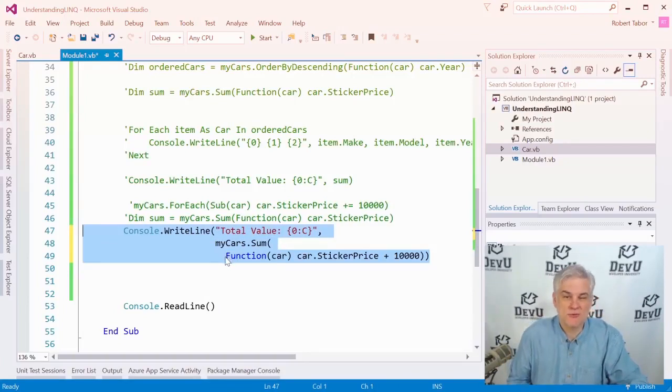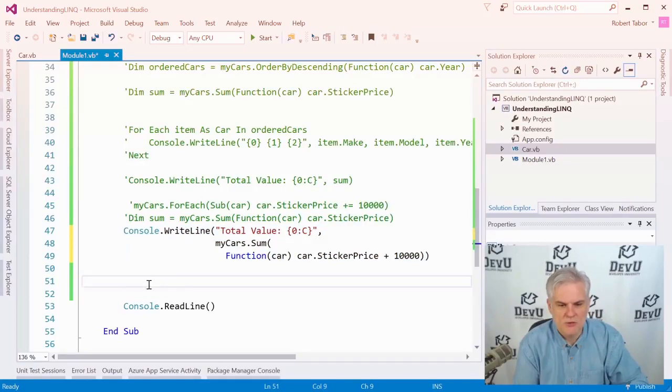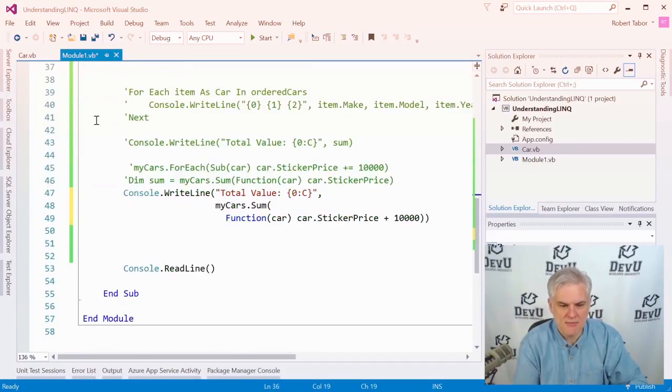It makes your code less readable, but you can do some powerful querying, filtering, sorting, and also group operations on your data using LINQ, both the query syntax and the method syntax.